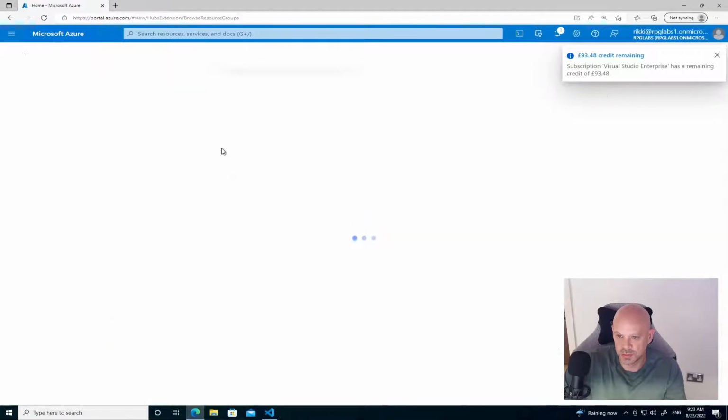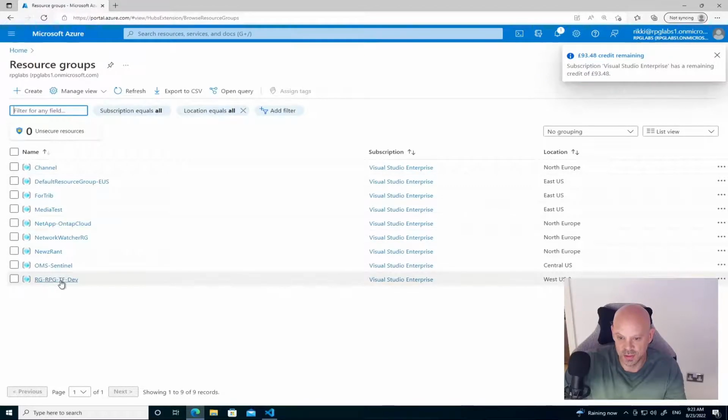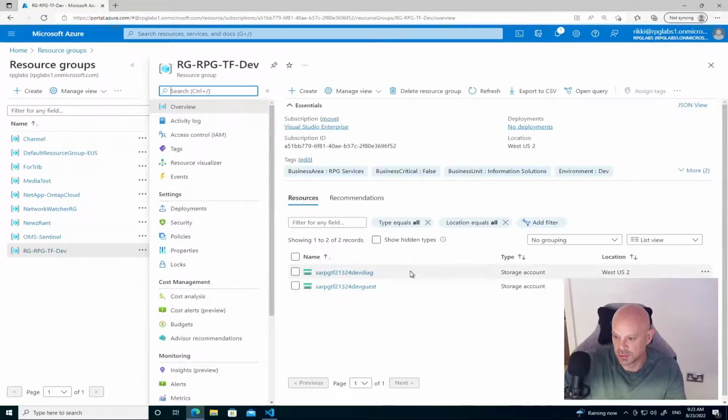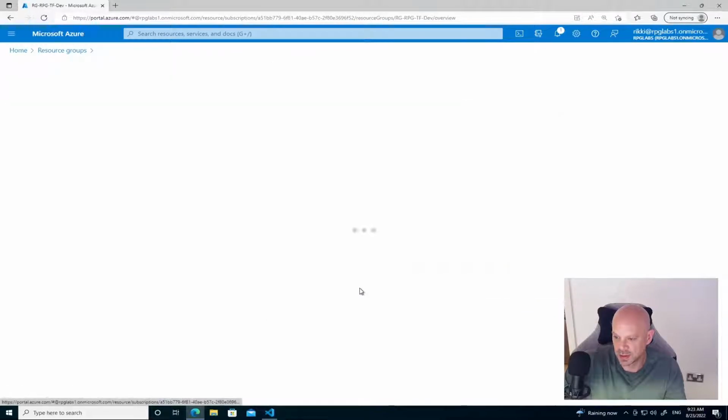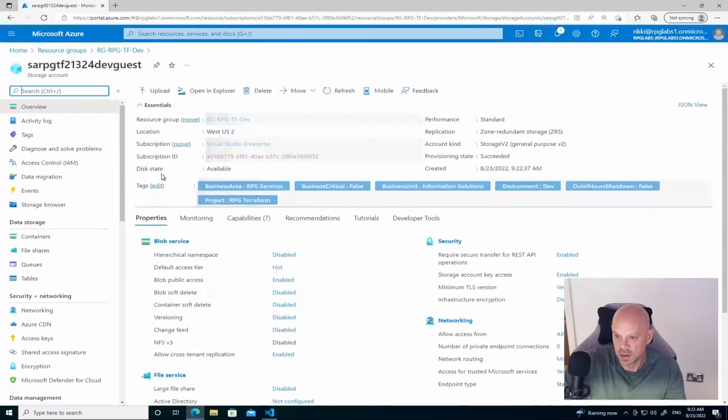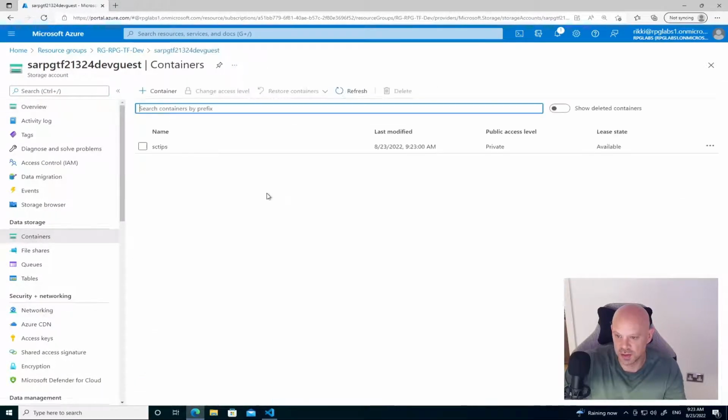So let's go to resource groups. So we've got our resource group. Let's create two storage accounts, both in West US. The guest one should be zone redundant storage, and it should have a container called scripts. Okay, it's got a container called SC tips, because obviously I must have spelled it wrong.